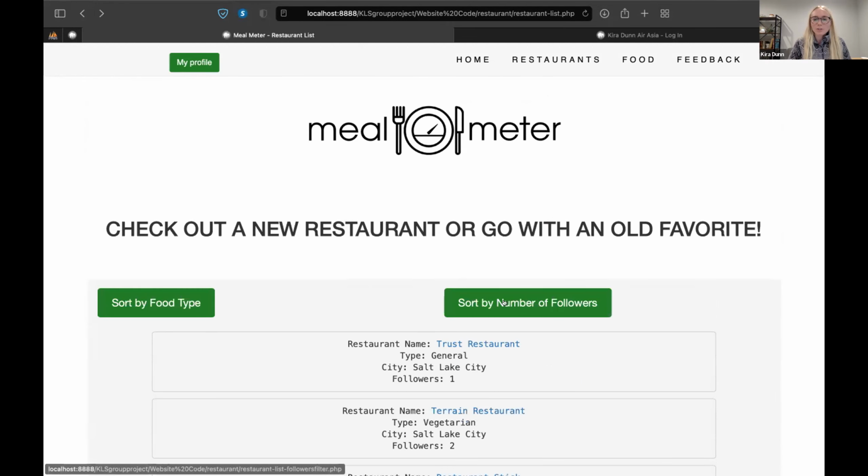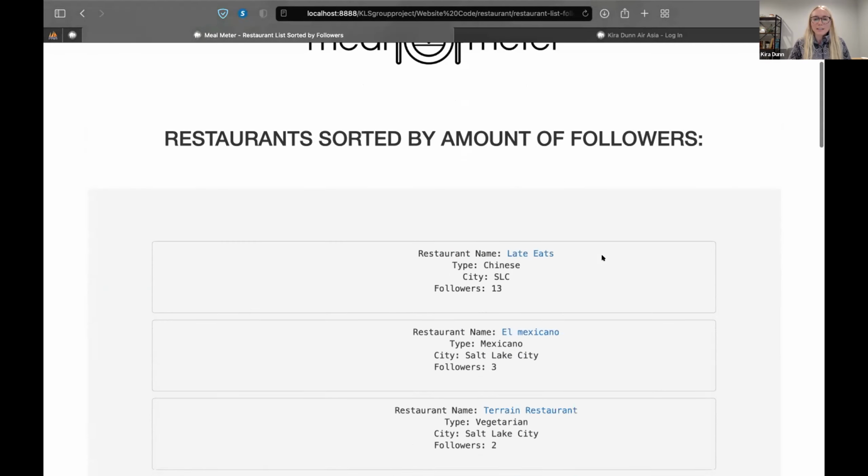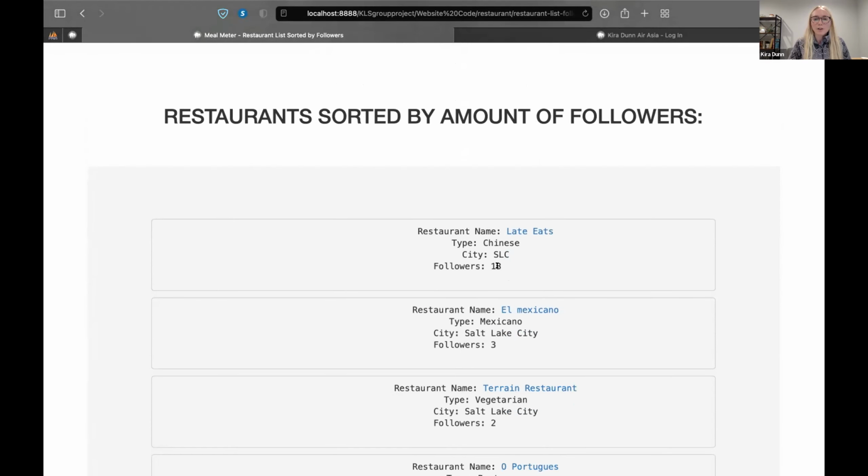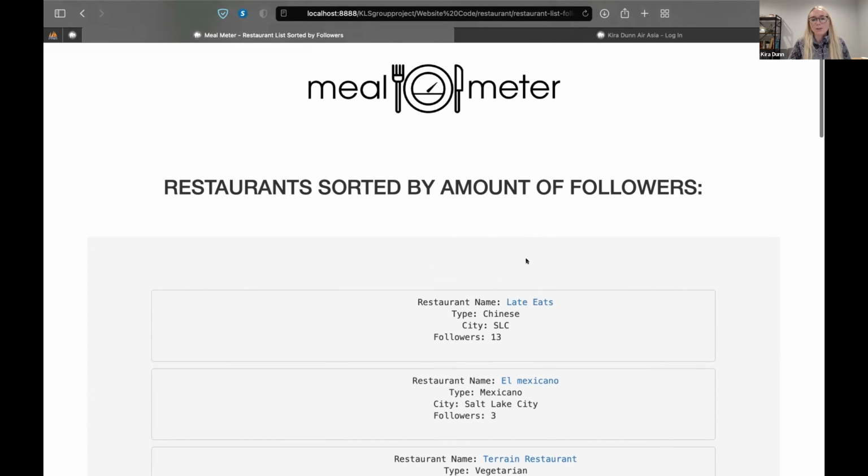Or if you want to know which restaurants are the most popular, you can click sort by number of followers, and this will show you which restaurants have the most followers. And you can see that Late Eats in Salt Lake City, which is Chinese food, is very popular. It has 13 followers, so that might be a good one to check out.